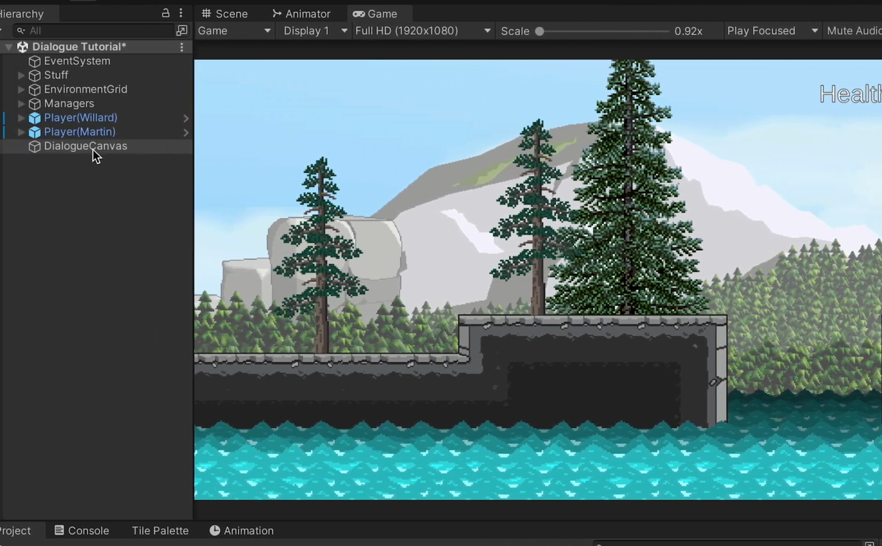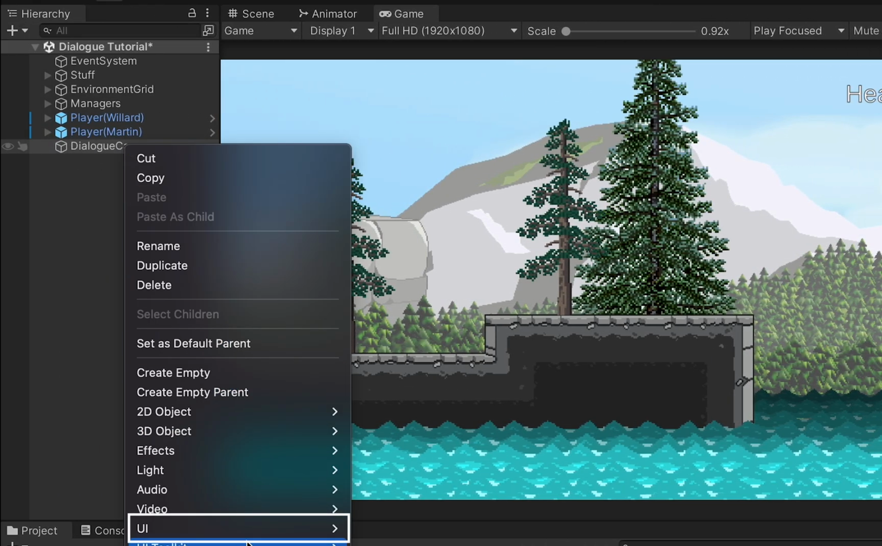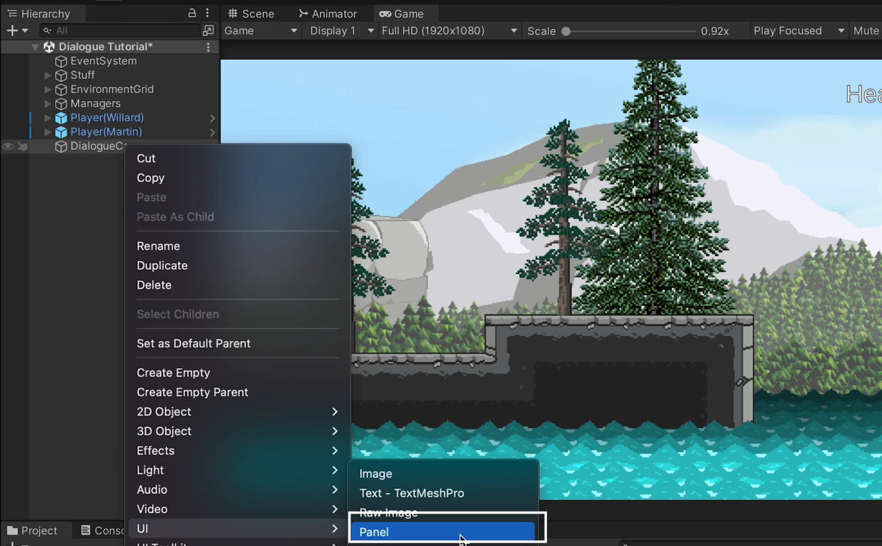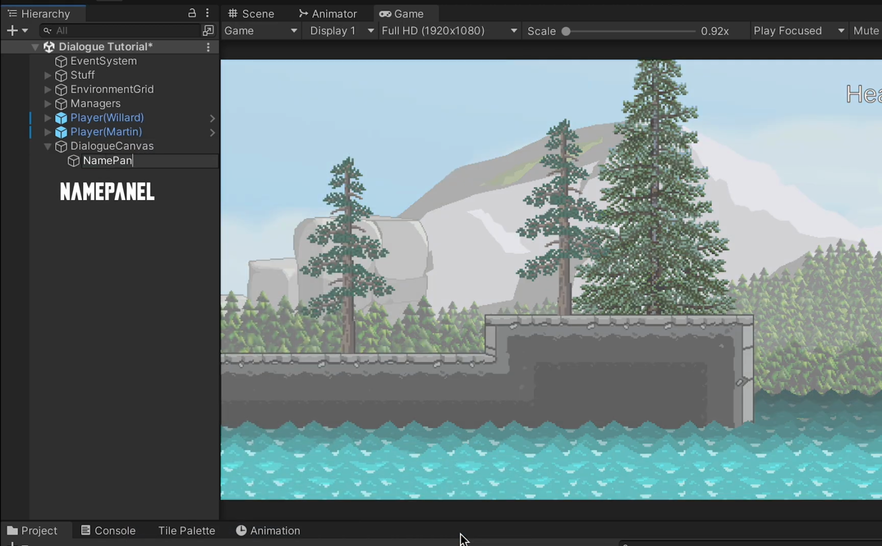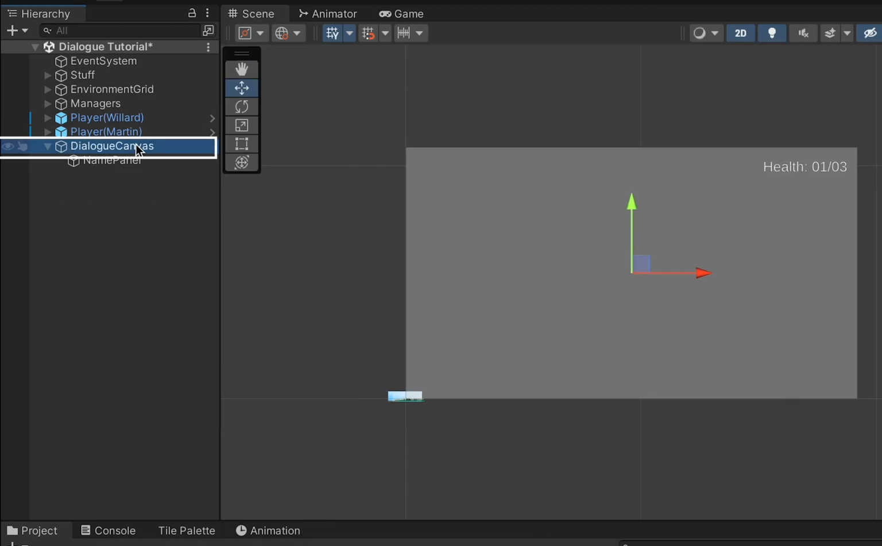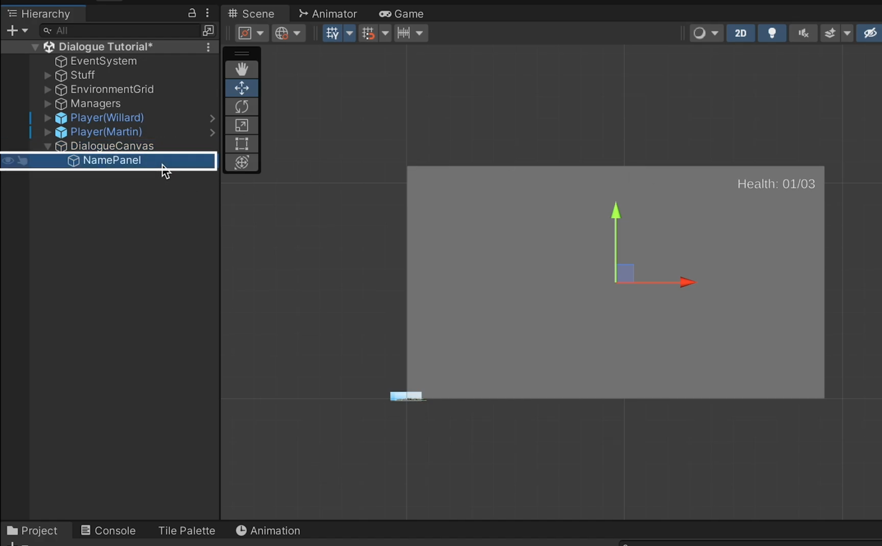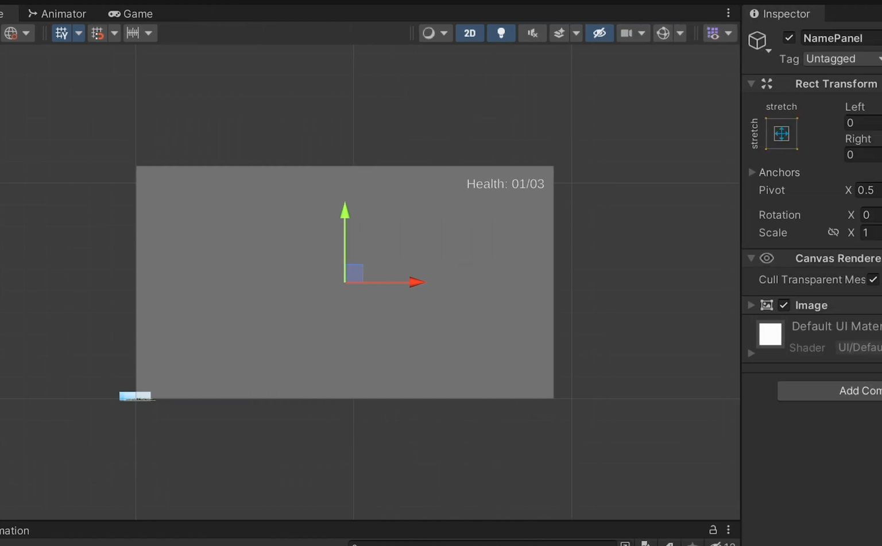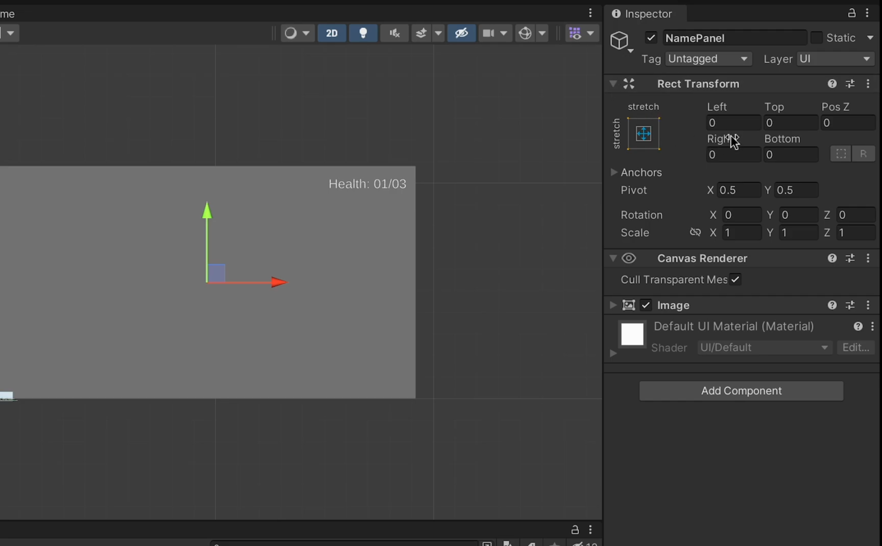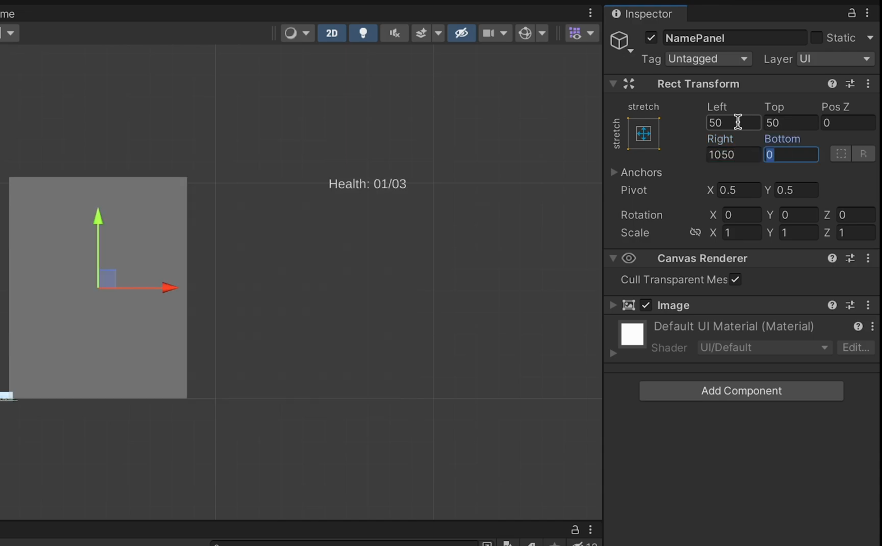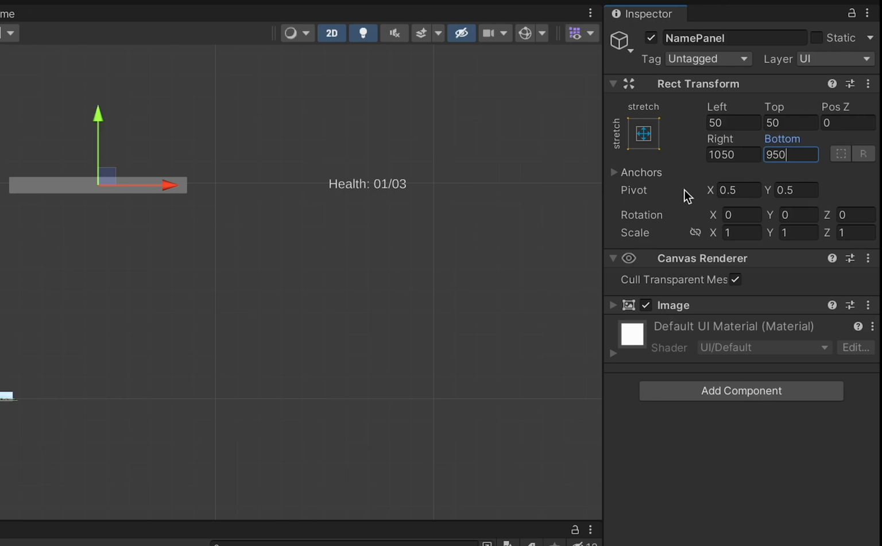All right, with that done, we're going to add our first panel, and this one will actually be our name panel. I'm just going to double click the canvas to zoom out so we can see what this is looking like. And for that name panel, we're going to want to, of course, make this significantly smaller. The numbers I'll be using are 50 and 50. And then on the sides, we'll go 1050 by 950. You can, of course, customize this however you want, but that's a size that I like.